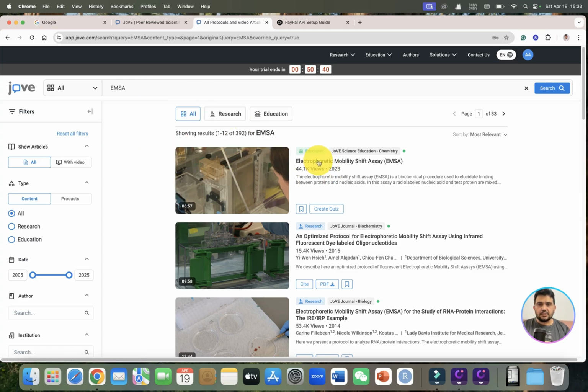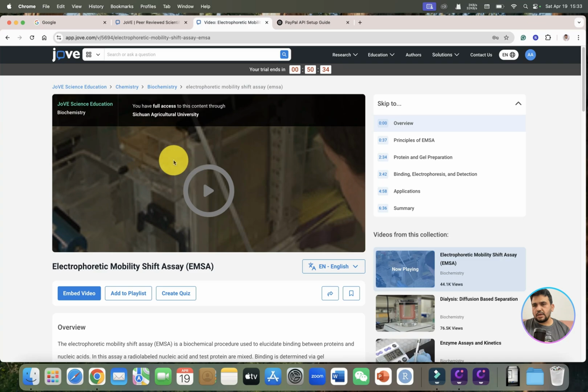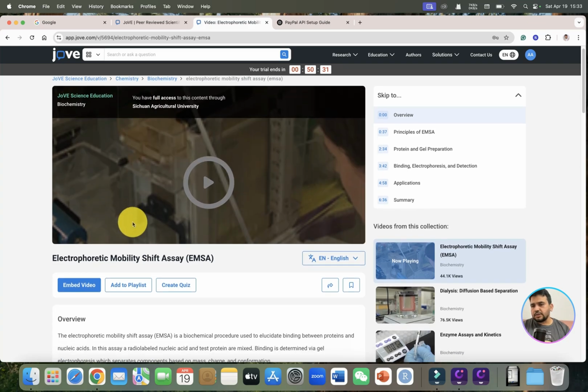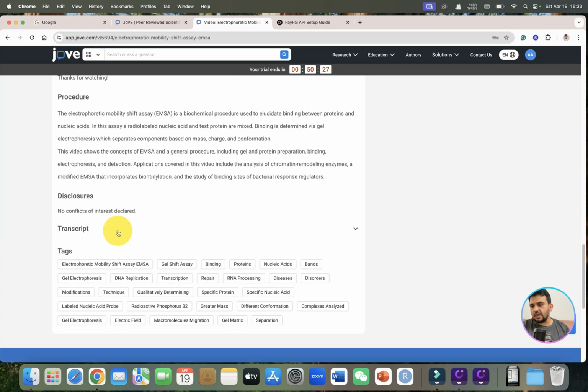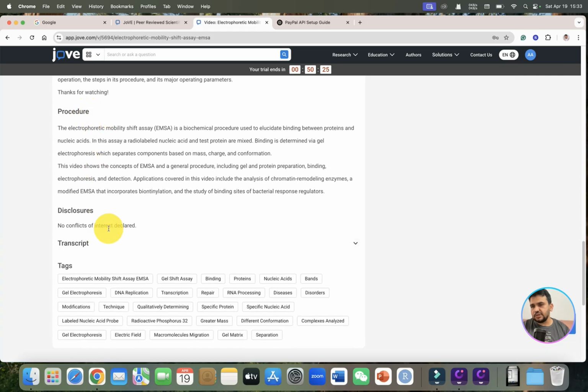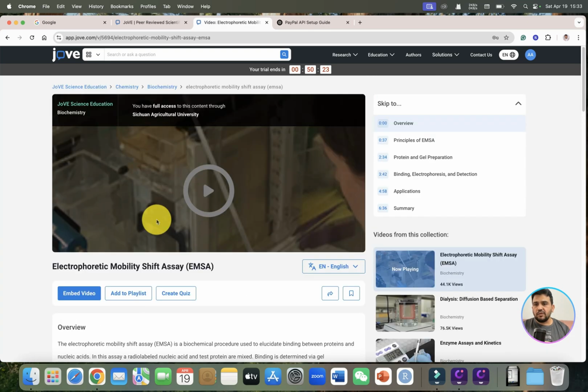on our topic. So you can see electrophoretic mobility shift assay, and with this you can see it has a lot of text and explanation of each step, and even you can see we have the procedure and disclosure. And we have a good video which can be fully reproduced through any material. And let's try some more.